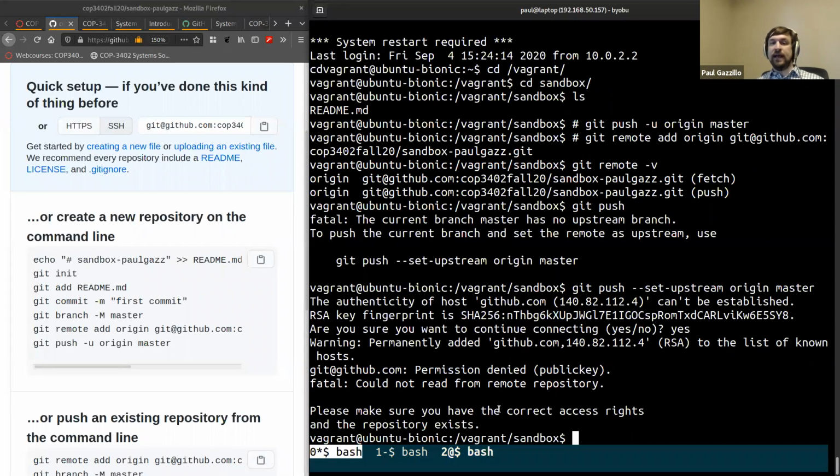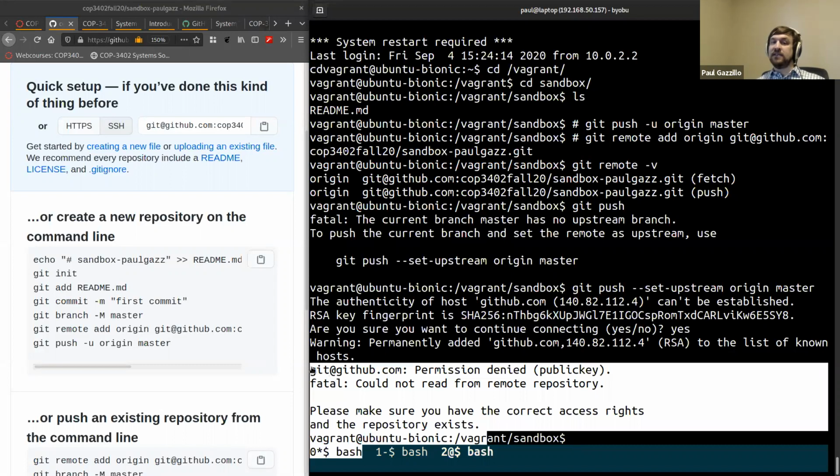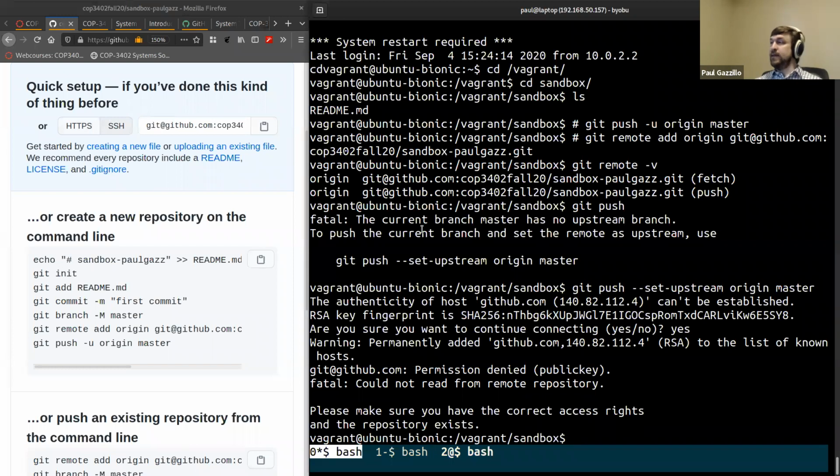So now it's going to complain that I don't have access rights to this repository. One thing you could do is use the HTTPS version of the URL, and it'll prompt you for username and password. But that's a massive pain, because every time you want to sync your repository, you have to type in your username and password.